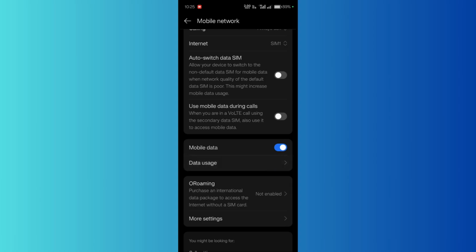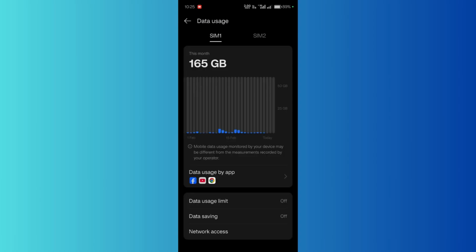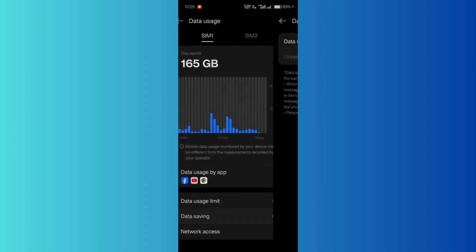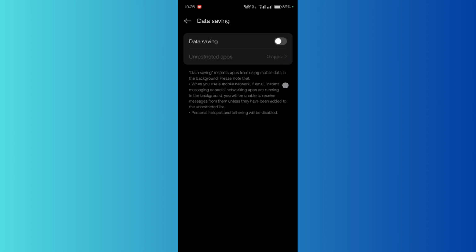So simply click on data usage, and inside the data usage, it will show you the data usage that you have used in the month. And below this, you can see this option of data saving. So click on this toggle, and to enable data saving, simply turn on this particular toggle.